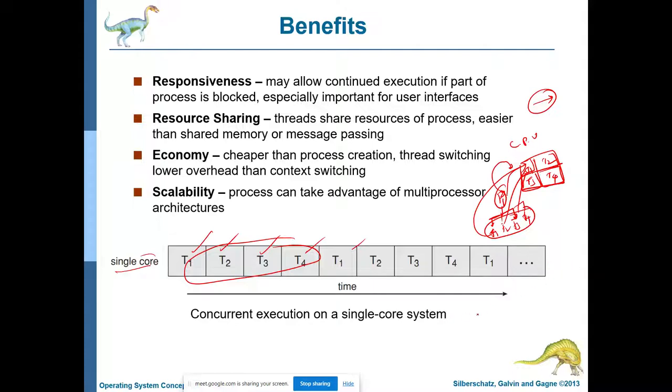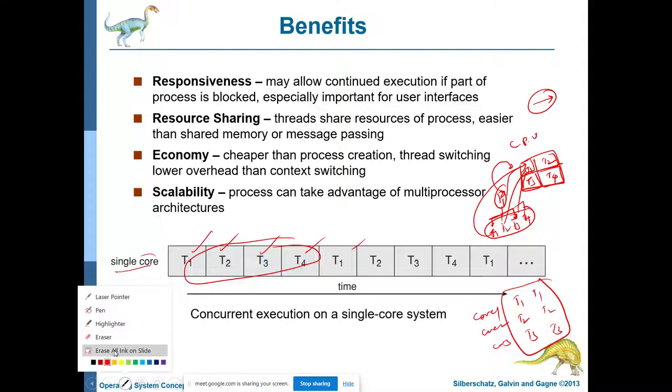If you have multiple cores, for example core 1, core 2, and core 3, then T1 will execute here, T2 here, and T3 here. Thereby you are working and completing in parallel, so you work faster. This is one of the advantages of multi-threaded programming. Is it clear, everyone?